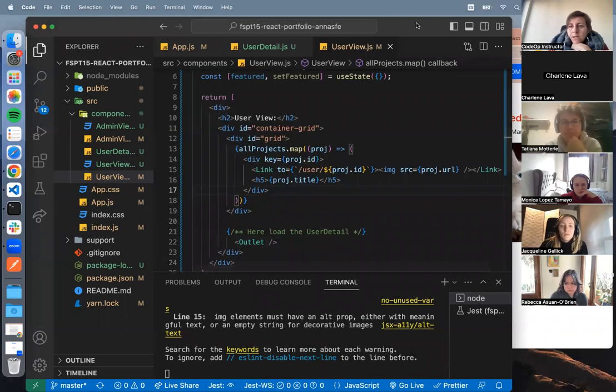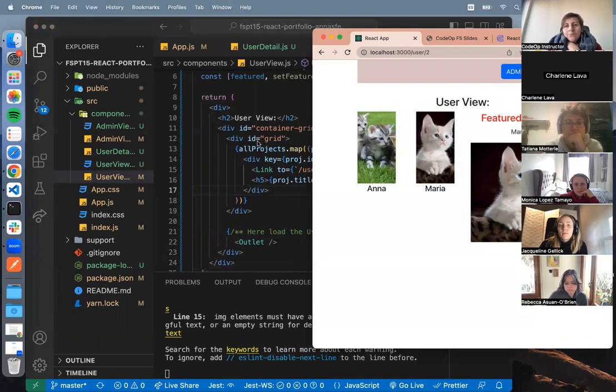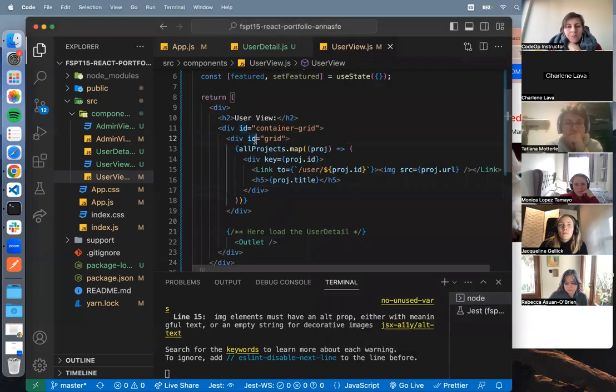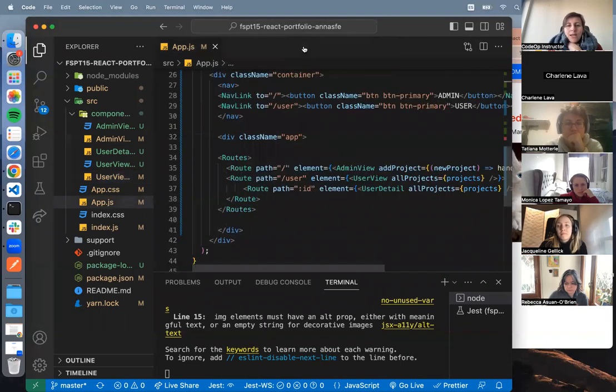Okay. Questions? How does it look? Better, worse, complicating?